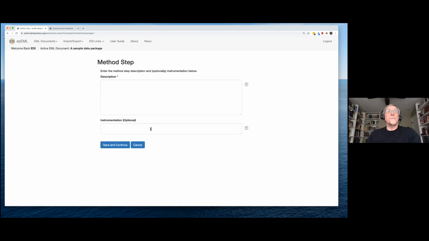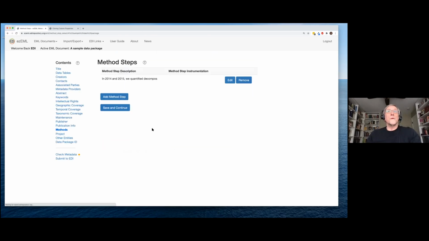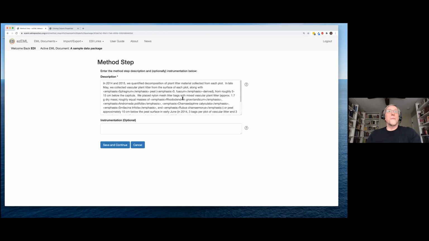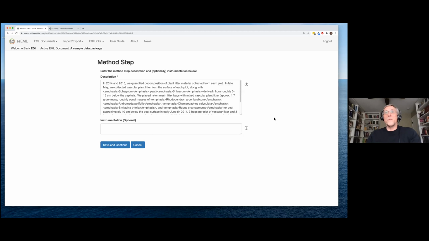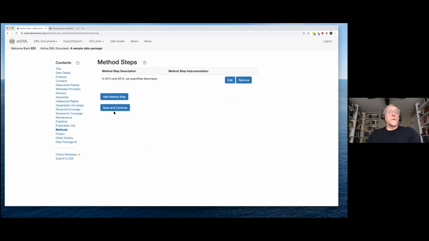Sorry, here, edit. See what it looks like. It's a description, and then you can have instrumentation. And again, there's help that describes what EML expects, what it means by method step. What does it mean by instrumentation? But let's say I'm happy with that.